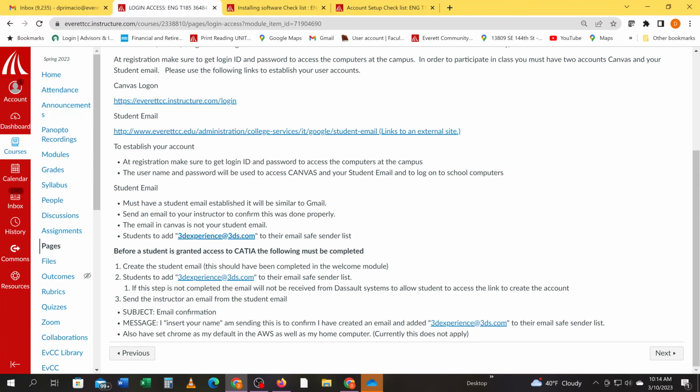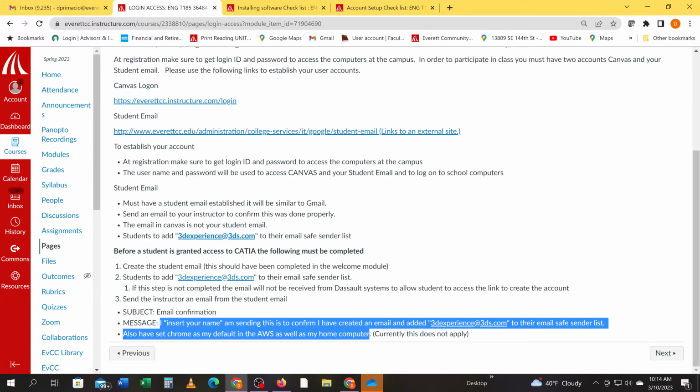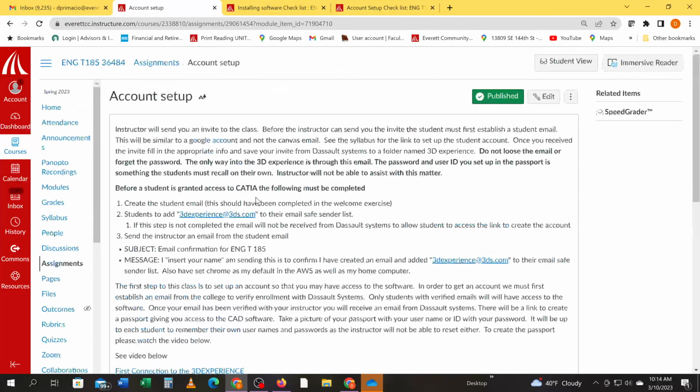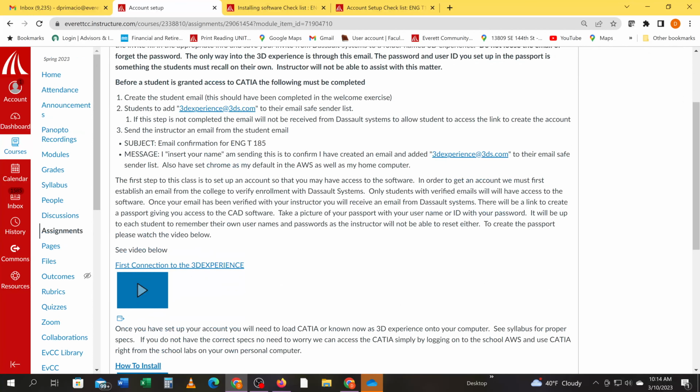But what you're going to do is set up your student email, send me an email with this as your subject. So copy paste this, and then copy paste this message. Of course, insert your name. That means you edit your name, and to verify that you have done this to set up this, because I cannot get you access to the software until after you've established this email and sent me an email to confirm it.